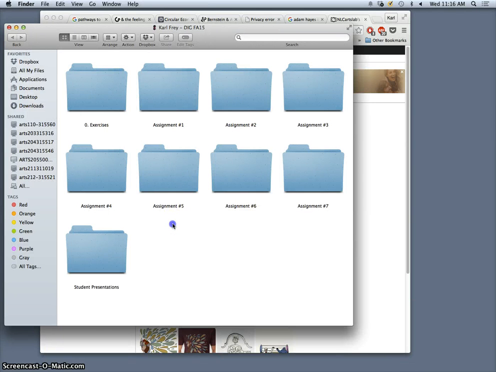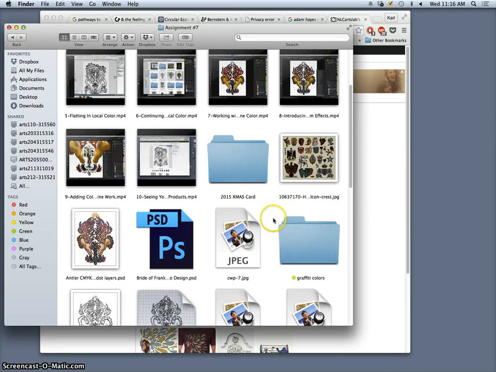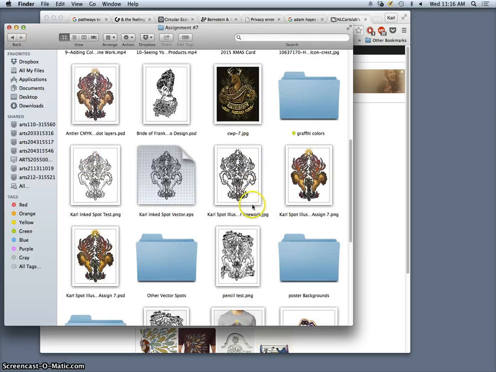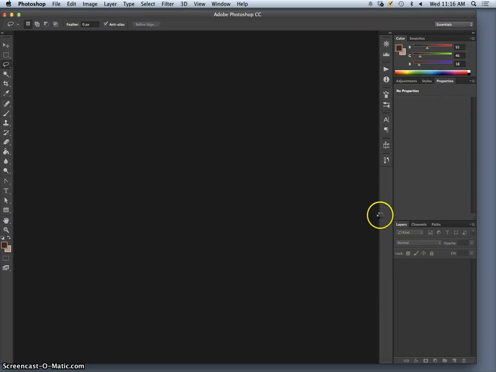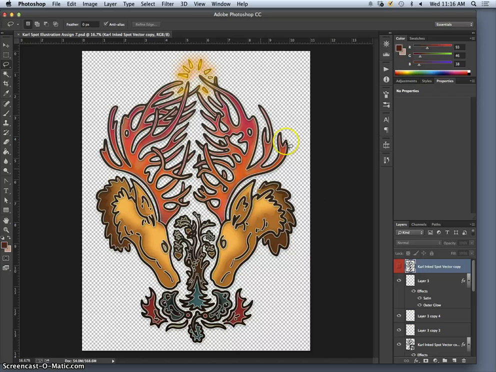All right, so we are now working with our last assignment, which was our spot illustration. And now for assignment 8, we are going to add text to go with this.